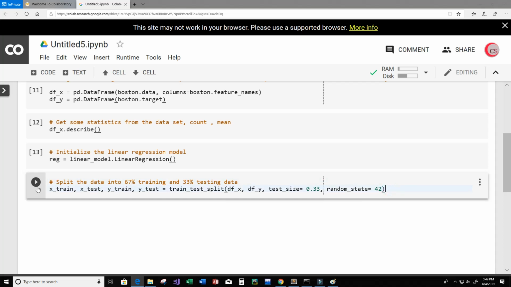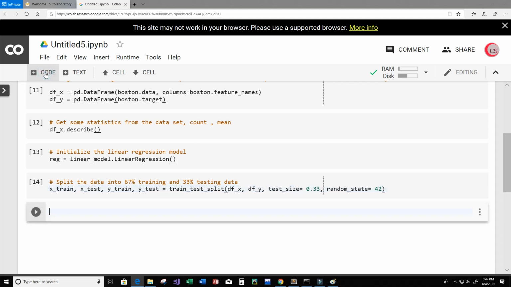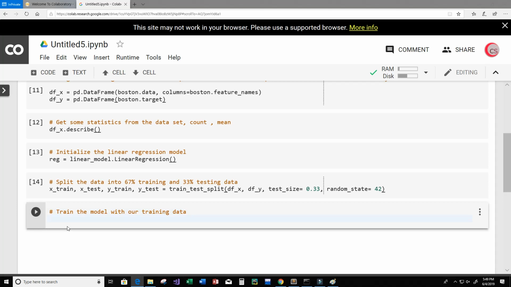All right, and let's go ahead and run this. Okay, no errors. So let's go ahead and add a new cell. And let's train the model with our training data. Okay, so to do that, we're going to use a function called fit. So fit is just another way of saying train. So we just say reg, and I probably should have mentioned reg stands for regression. That's the reason why I chose that variable name.